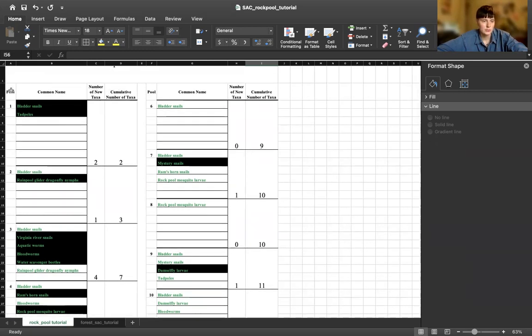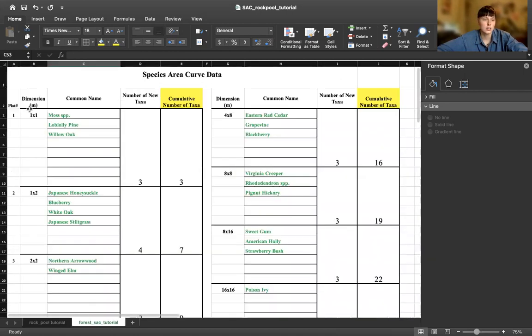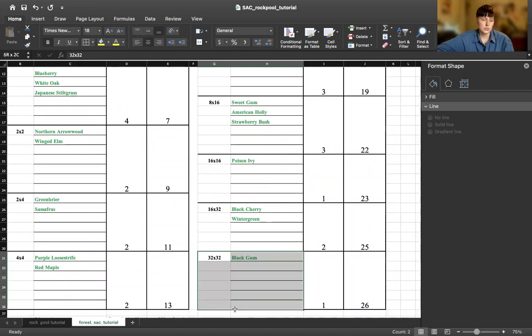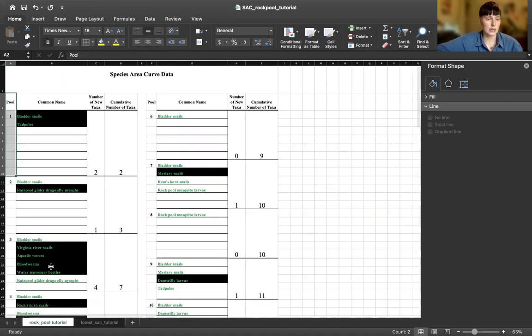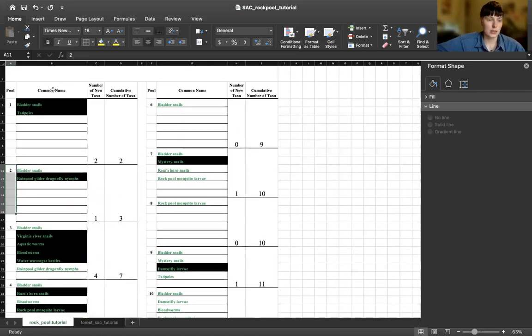You're going to have four columns. One's going to show you which area you're looking at. In the rock pool data, we're using the number of rock pools to reference size, whereas in the forest, you have dimension. If you're doing the forest in your section, you saw that we marked all of these up into 32 by 32. So that's the analog in the rock pool example. It'll be split up, and then you're going to have the common name, and you'll have another column for scientific name. I'm just going to use common names here. And then you have number of new taxa and cumulative number of new taxa.